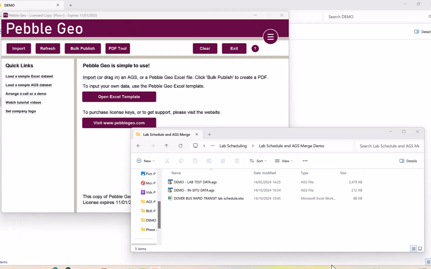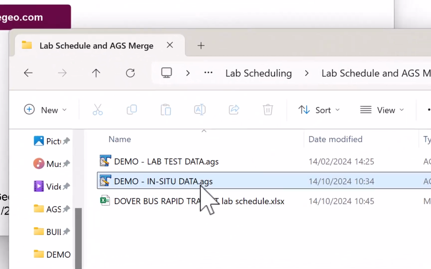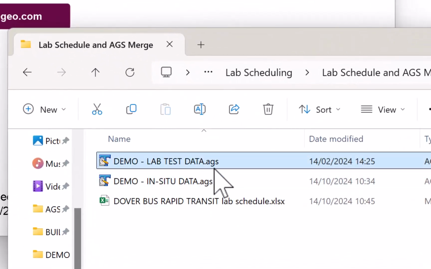In the previous video, we saw how to generate a lab schedule using Pebble Geo Plus edition. In this follow-up video, we'll see what to do with the results that come back from the lab based on that schedule. Again, you'll need a Pebble Geo Plus edition license to use these features. Let's assume the lab test data has come back from the lab as AGS.